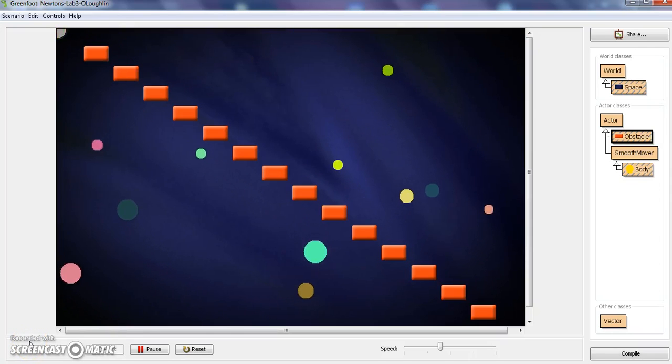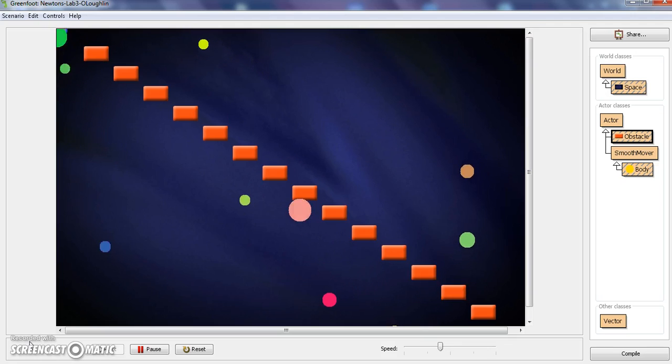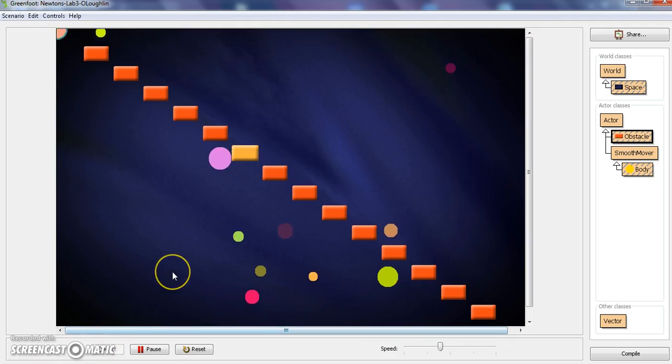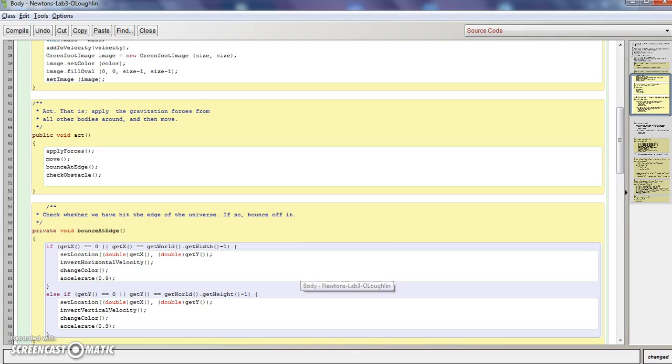This tutorial will talk you through how to solve problem 840, where when the bodies bounce off a block, they change color. If you look at the screen right now, the bodies will go over the blocks, but they are not changing color. There is a couple ways to do this. I am going to first take a look at how to apply this in the body class.